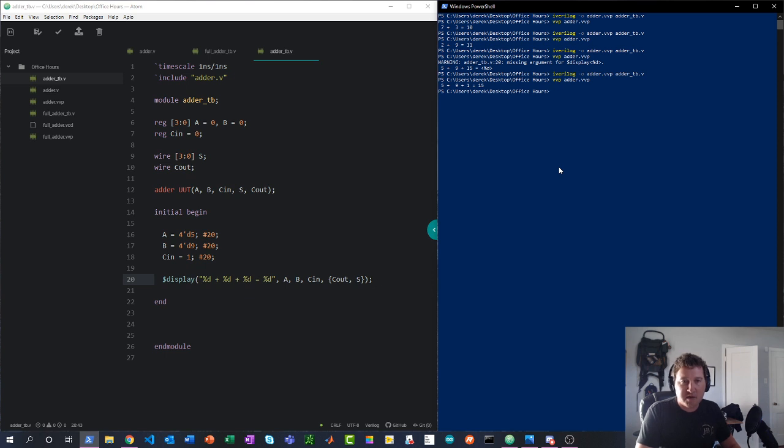Yeah, look at that. Excuse me, 5 plus 9 plus 1 is equal to 15. So in that case, we've tested that the C in and the C out are doing what they're supposed to. They have the correct effect on the circuit. So for you working on the assignment, that's totally sufficient. You don't need to go ahead and create for loops or anything like that.